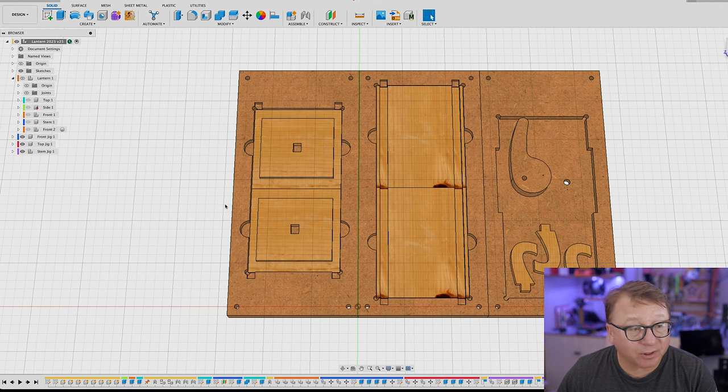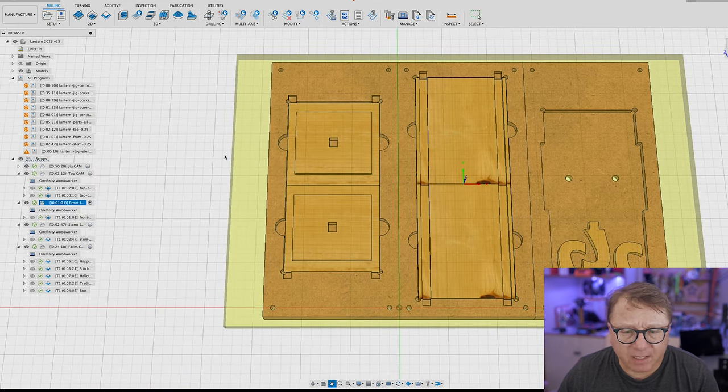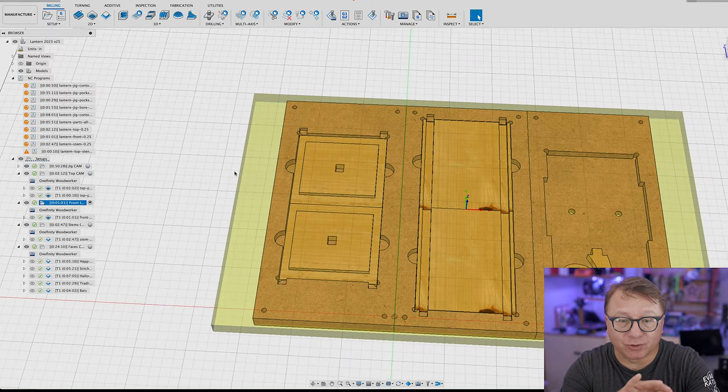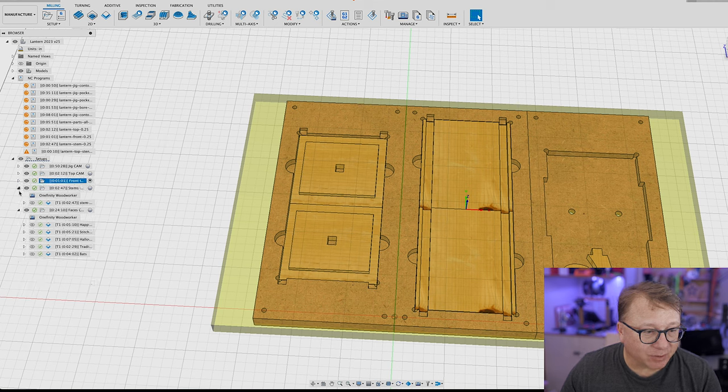Those are the parts. So let's go ahead and pivot over to the manufacturing workspace. Now, at first blush, this looks really complicated. It is really not. This is some of the beauty of Fusion 360. It's also some of the learning curve that you kind of need to get beyond.